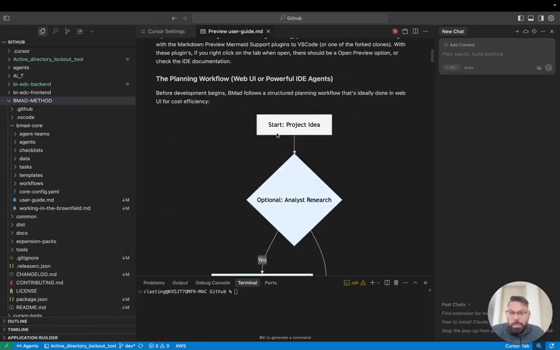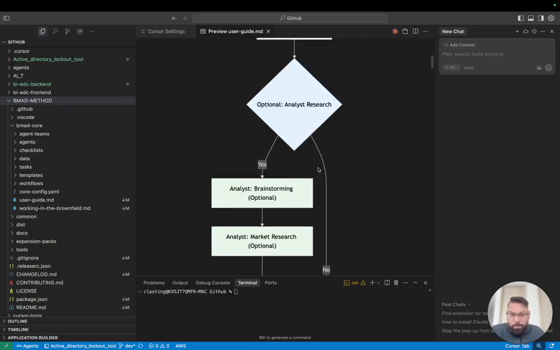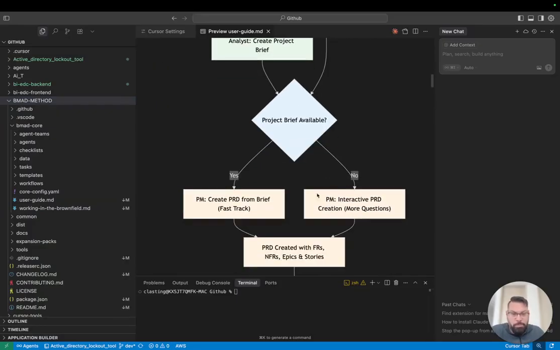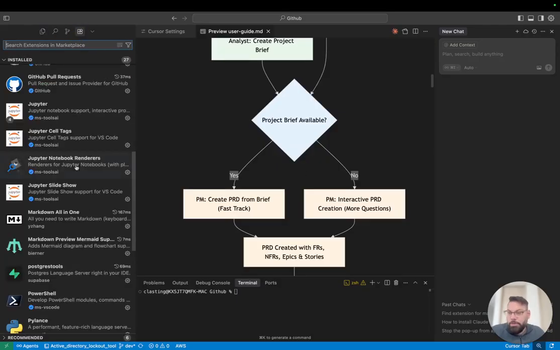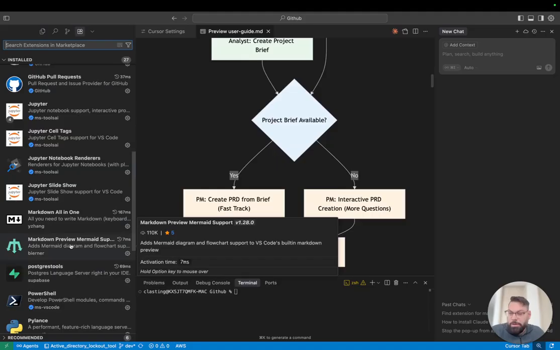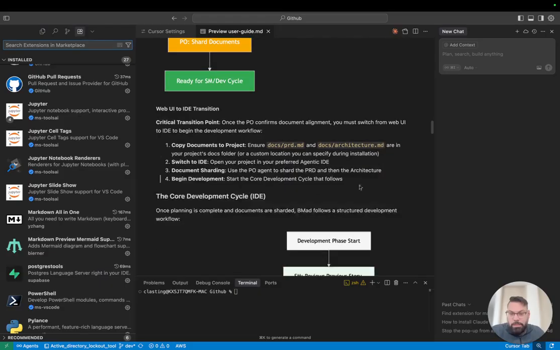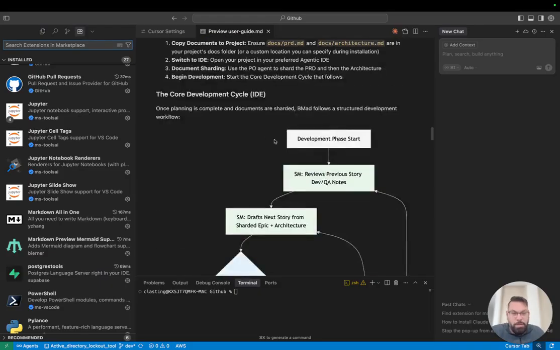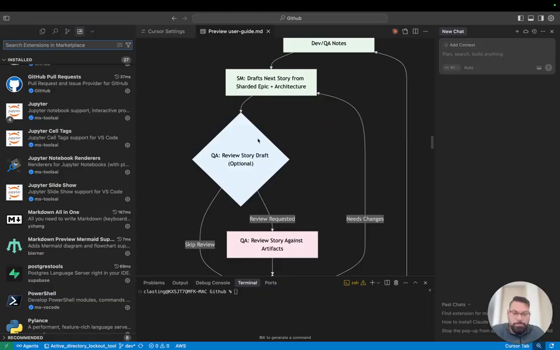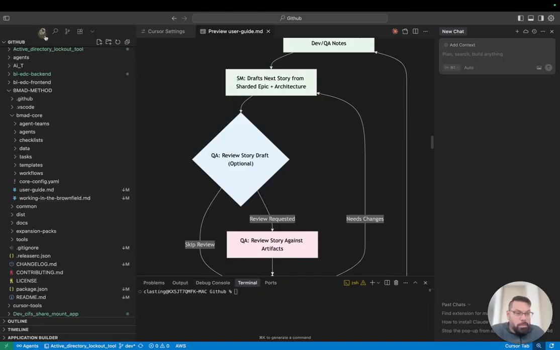For example, you'll see here this workflow, that's a diagram. This is all in a Markdown file. That's because of this extension, Markdown Preview with Mermaid support. You want to make sure that's installed so that you can see Markdown files that are converted to diagrams.